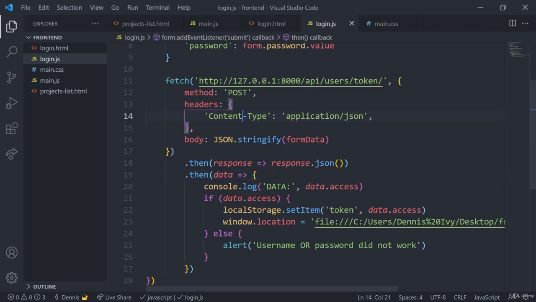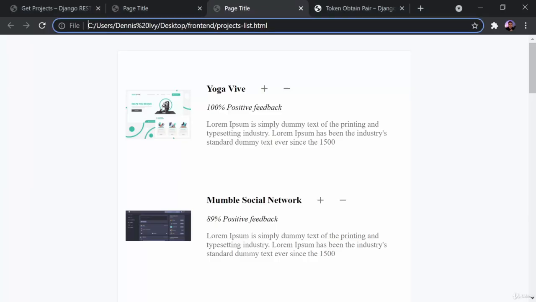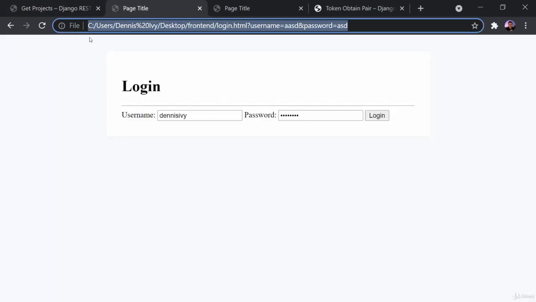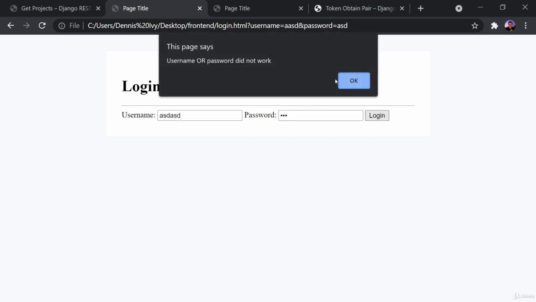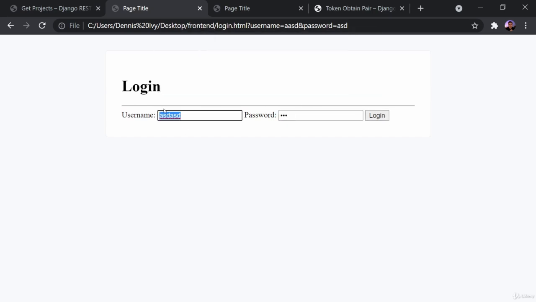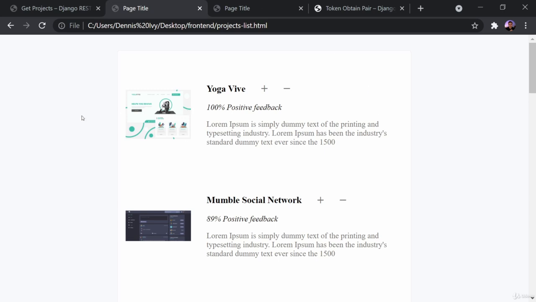Okay, so let's see what happens here. If I go ahead and refresh this, let's first test an error. So I'm going to refresh that. Let's add in some random information. It doesn't do anything. So if I add in real information, and we'll just do my password here, if I hit login, now we're redirected and we're logged in.